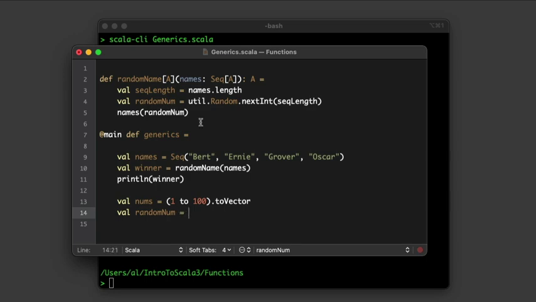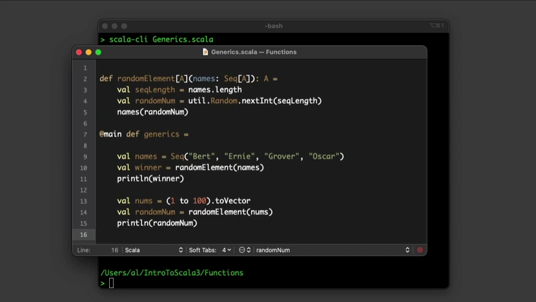and I'm going to call, and now I need to change this thing, don't I? Because it's not random name anymore. So we can just call it random thing. Or how about random element? That sounds a little more technical, right? Random element. So I take that, and I'm going to need that right there. And then I'm going to need that right there. So random element from nums. And then I'm going to print line on random num. Random num right there.